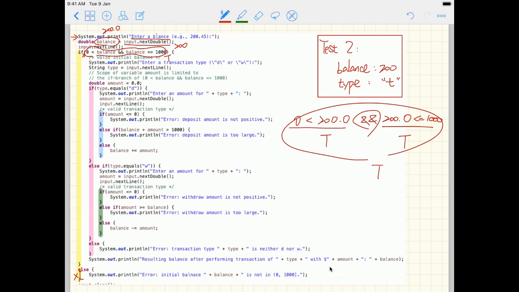That means we have to go into this branch over here and execute line by line. For this particular one, we're going to say enter a transaction type, either D or W, and then we're going to enter T. So that means type is going to store the string T.